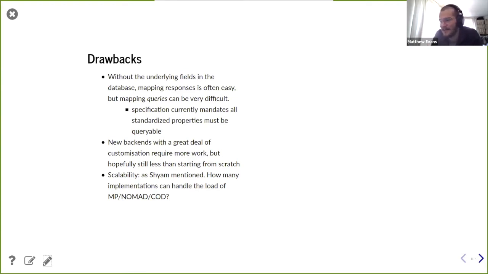Something Shai mentioned yesterday was whether all these small implementations that this could enable can actually handle the load of, well, certainly can't handle the load of Materials Project, Nomad and COD. And that's something to think about when you're using this server and putting it out there. But as I said, Materials Project are using this at the moment for their fields. So hopefully any changes they make in terms of scalability and best practices there can filter down to the community as well.